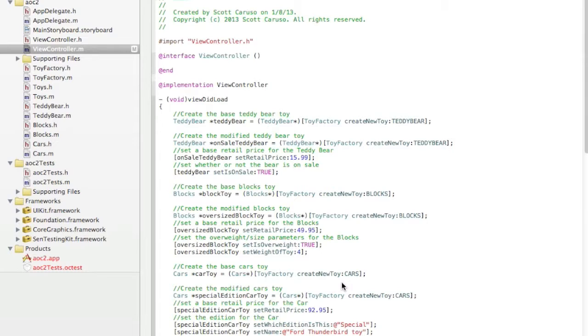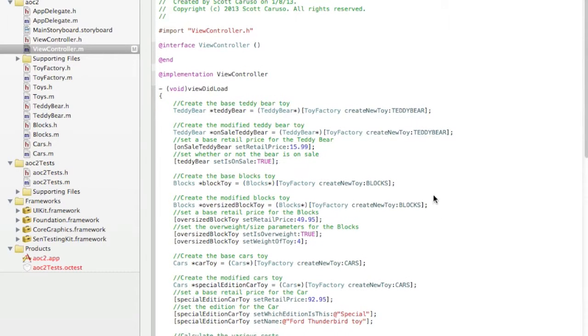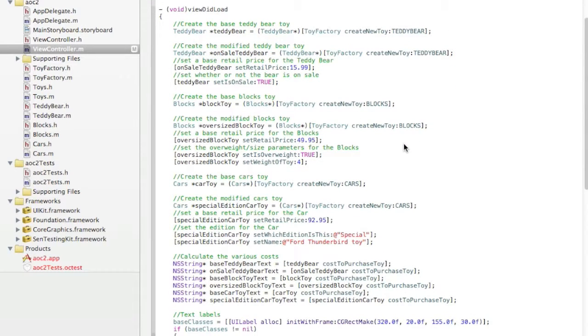So here's my view controller file. We'll walk through this quickly. I'm not going to go through everything, obviously, and all of the classes and subclasses, but I just want to show you how I laid this out here. Essentially what I did was I created the base and modified versions of each of the toys instantiated from the factories, set some various properties to them.